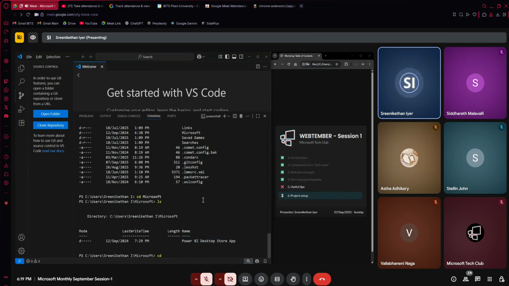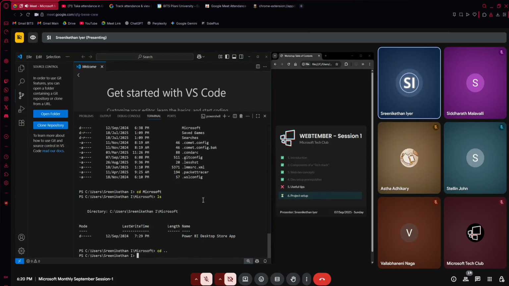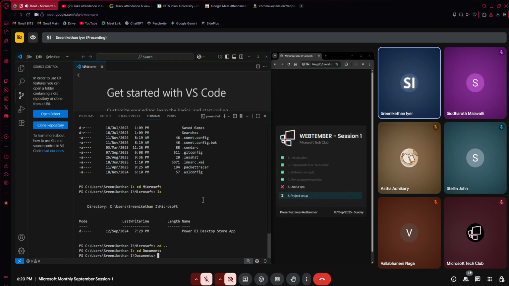Now the third command is mkdir. Let me just go back to documents again. What mkdir does is it basically creates a folder. It stands for make directory. And guys, folder and directory are pretty much the same thing for all intents and purposes. You don't have to break your head on the difference.